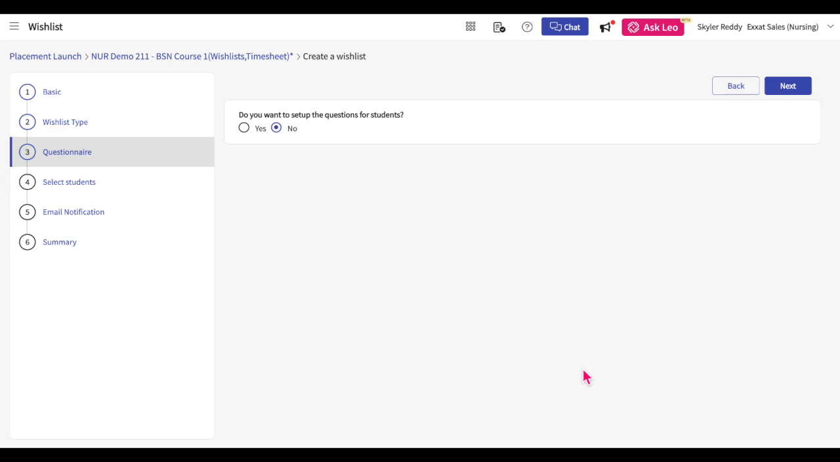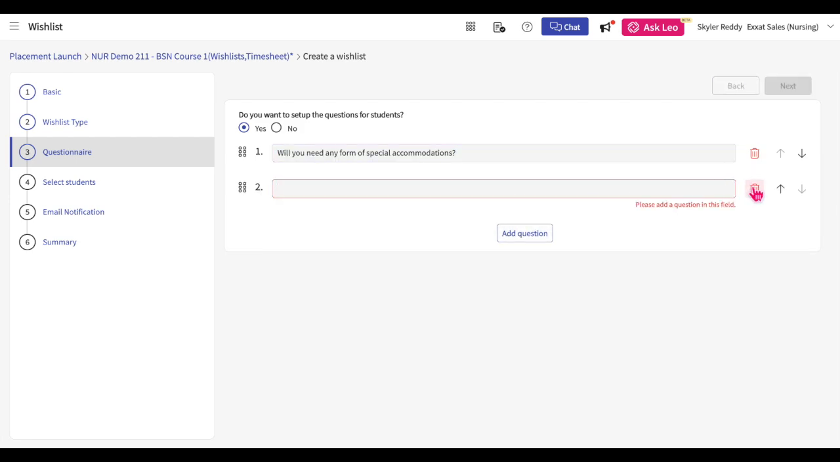For all other wishlists, except My Requests, you will also be able to add a questionnaire after you have configured the wishlist type section. The questionnaire section of every other wishlist functions the same as the questionnaire wishlist. Students will be presented with this questionnaire after they have indicated their preferences. If you would like to set up questions for your students, indicate yes. You will then provide your questions for students to answer. Once you are done, click the Next button.